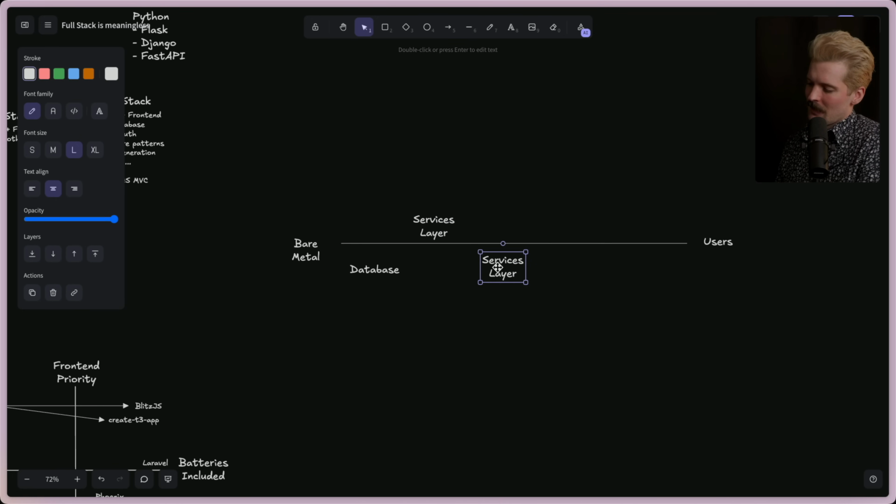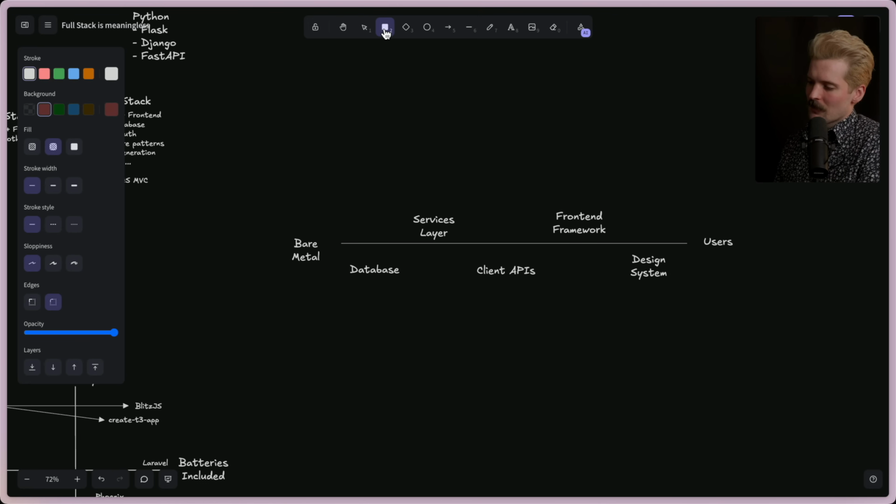Then you have the client APIs. Then you have the front-end framework. Then you have the component libraries, or I'll say design system. Then you have your users. And most of the things that we're saying are complete stack or fuller stack aren't.